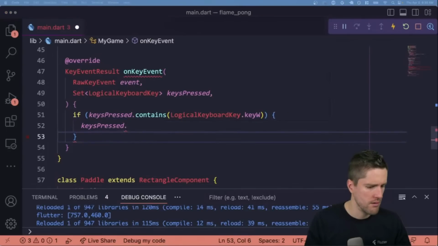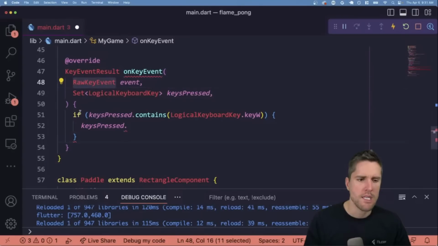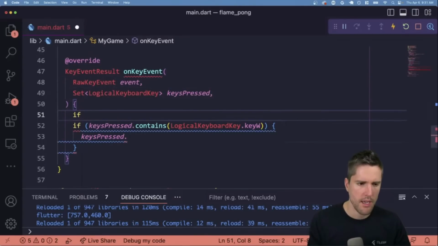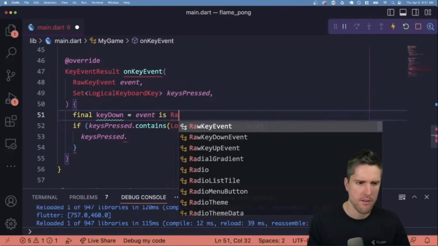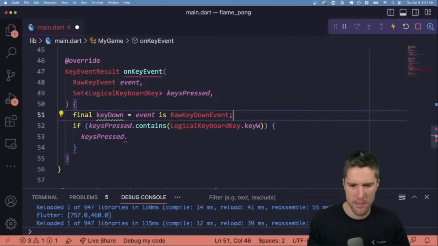Let's see here. How does this work? I think it's the type of the event. So we could say final key down equals event is raw key down event. Okay, so now we know if the key went up or down.